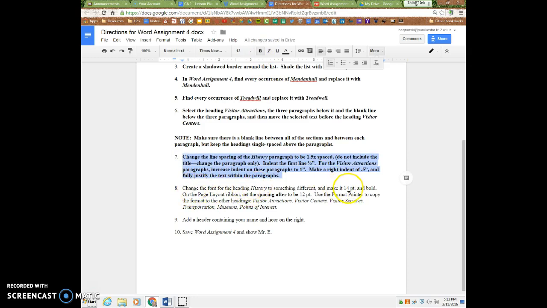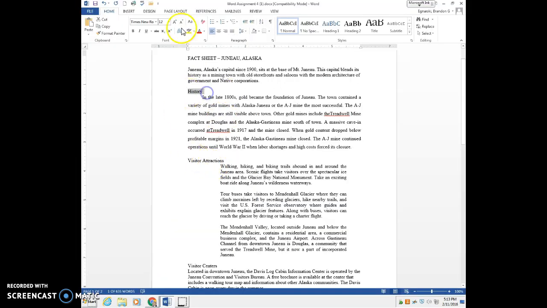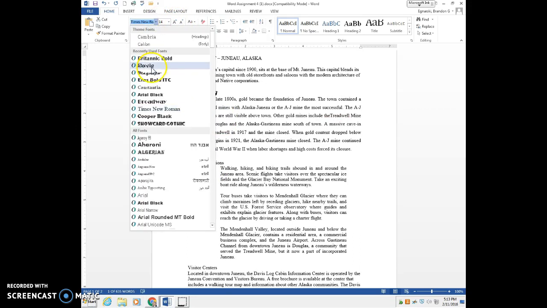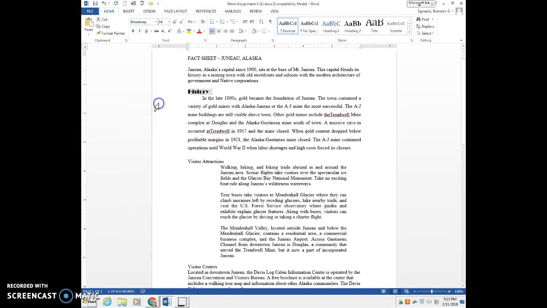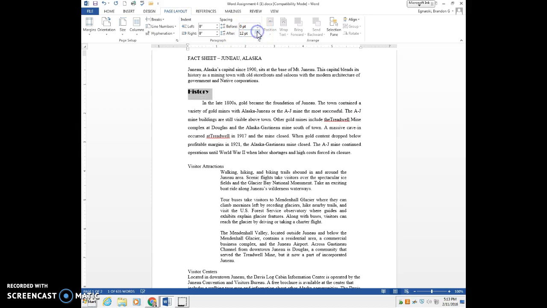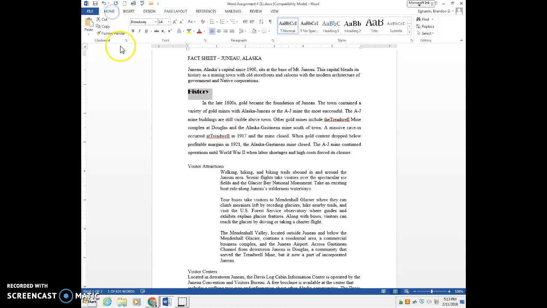Make it 14-point font, bold it, change the spacing to be 12, and use the format painter to change the other headings. We got this. So, here's history. Change it to 14. I like using this little up arrow. Which one looks decent? Let's use this one. So now I need to change the space afterwards, so every time that I hit enter, there's a 12-point space in between. I don't use this often, pretty much at all.